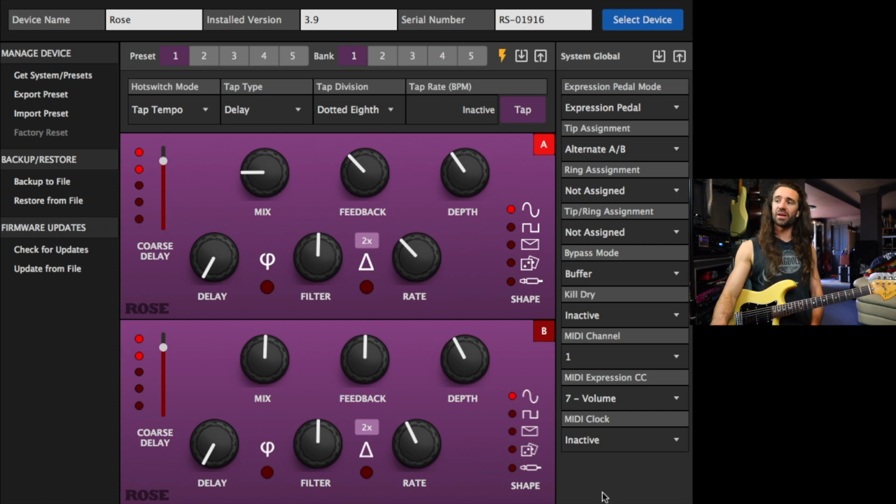So very, very nice. You can see the graphical display for both the A and the B state of each preset. We can set the hot switch mode. We can set the tap type to either delay or LFO. Different tap divisions, we've got the tap rate, and then we've got global settings down here, which will let you set up your expression pedals or your aux switches and MIDI right there. You can also save your presets and share them, which is very, very nice.